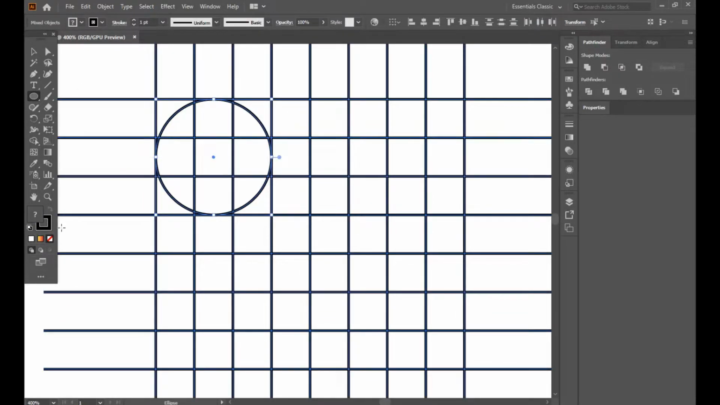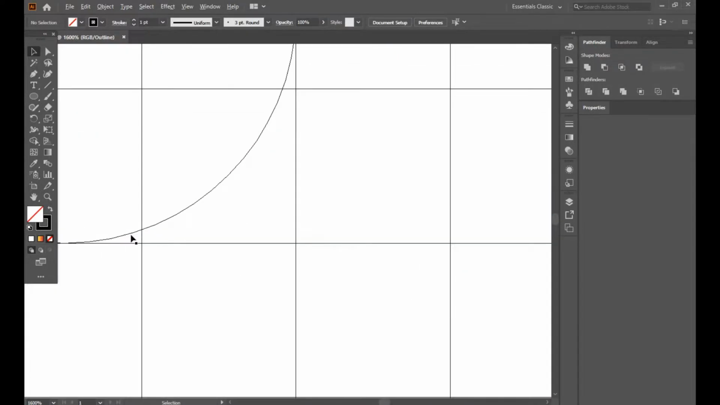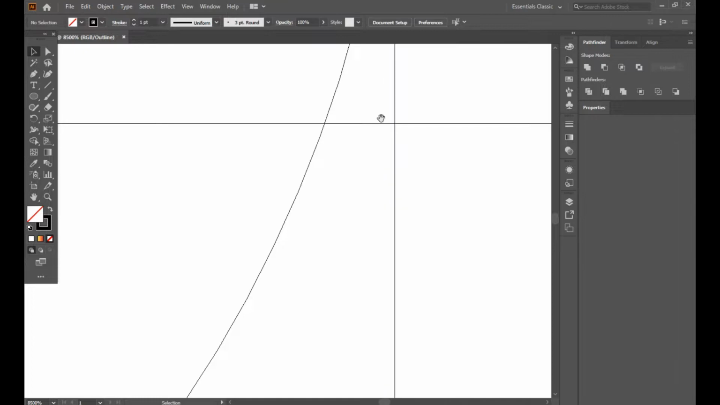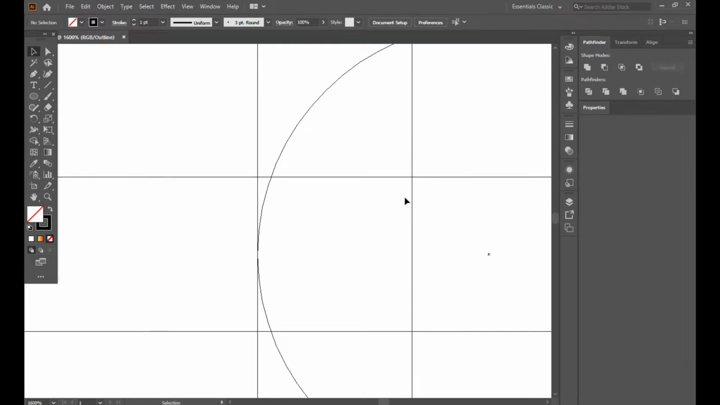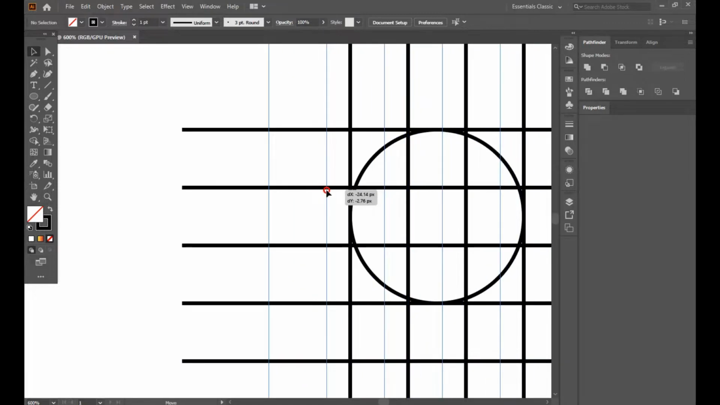Select all. Now we have to check the outer line, so this circle and the line is perfectly connected, not overlapping. Now press Ctrl Y. Make sure every line is connected to the corner. Yeah, it's perfect. Now Ctrl Y.